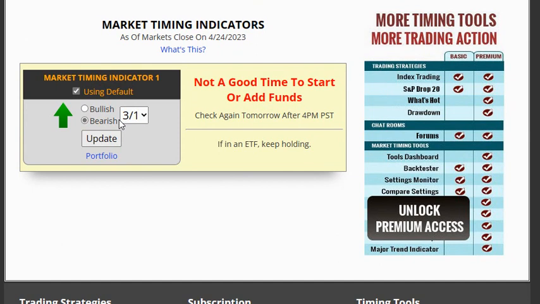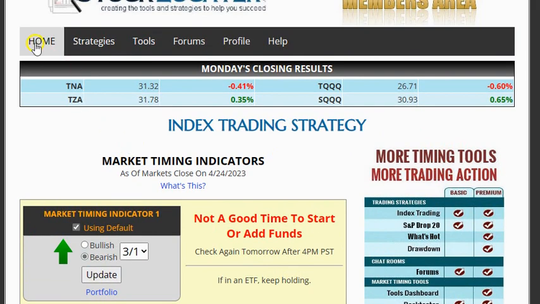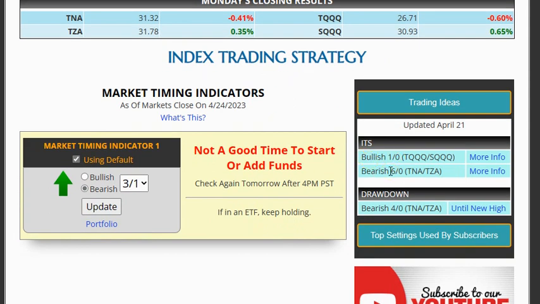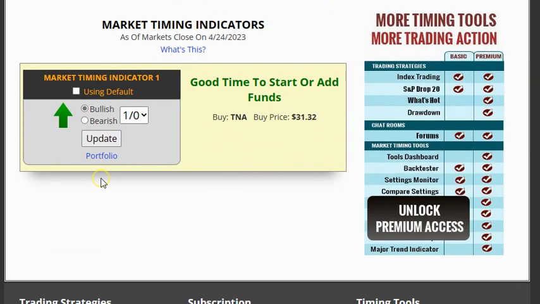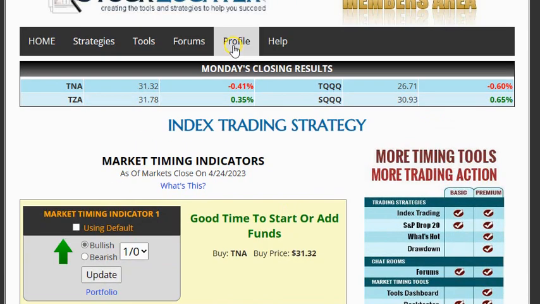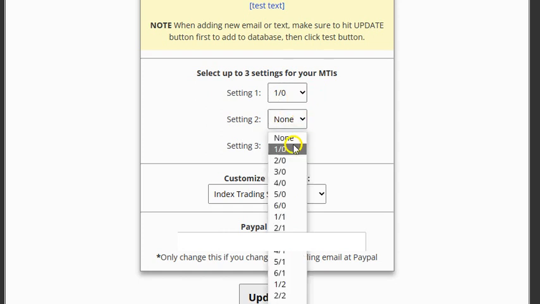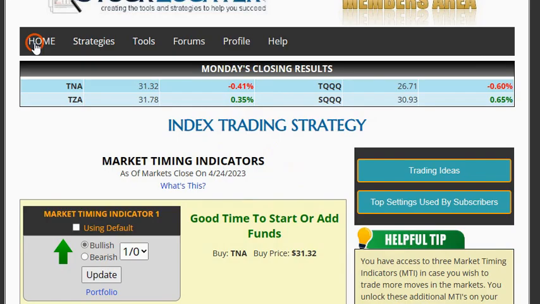Now, if you want to diversify and play more than 2 settings, for example, if you wanted to do bullish 1-0 and 6-0, then we would unclick this. We would put our bullish 1-0 in here. We would hit update, and now we would need a second market timing indicator to send us trade alerts for our second one. And so for that, you would go to your profile. Now on your profile page, you can activate up to 3 different MTIs. So we've already got 1-0 in here. We're going to set the next one for 6-0, and we'll hit update.